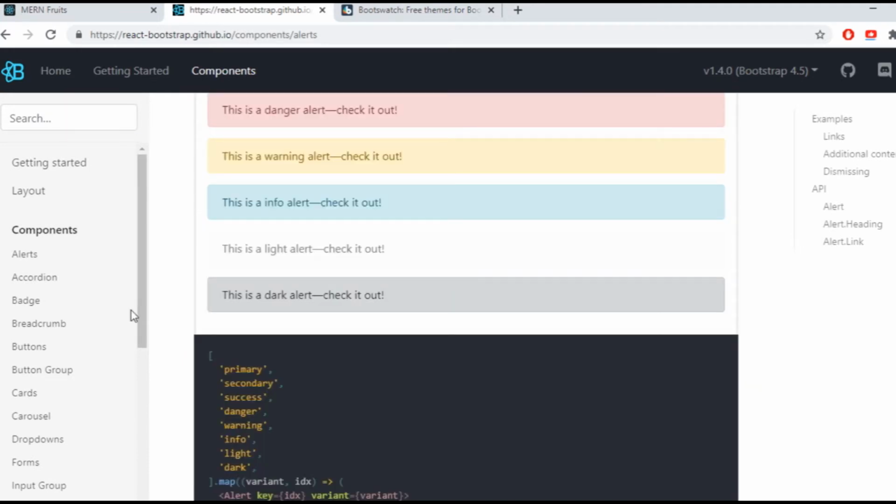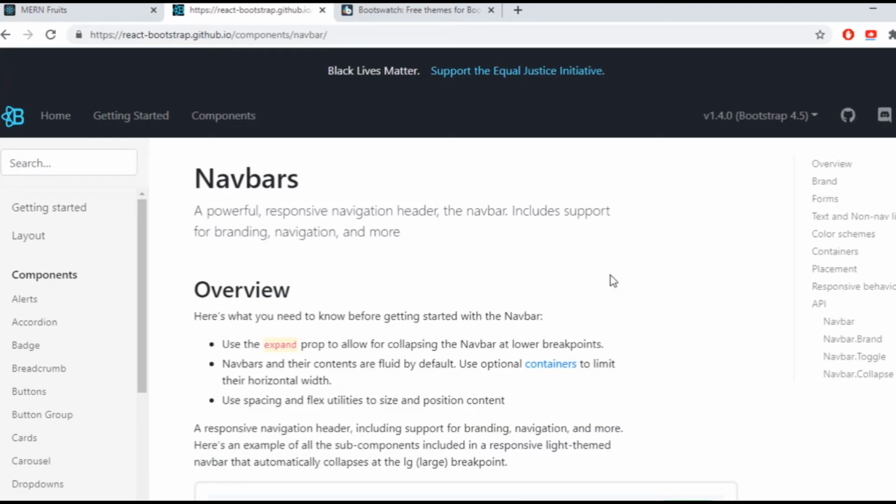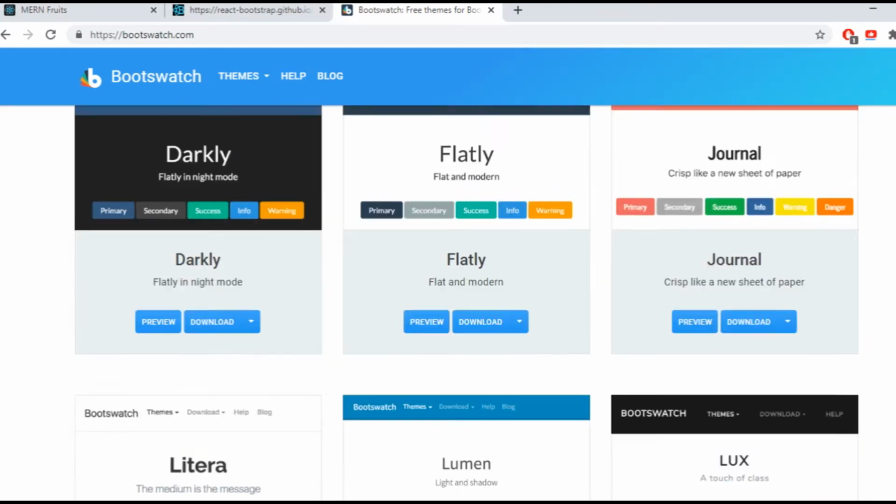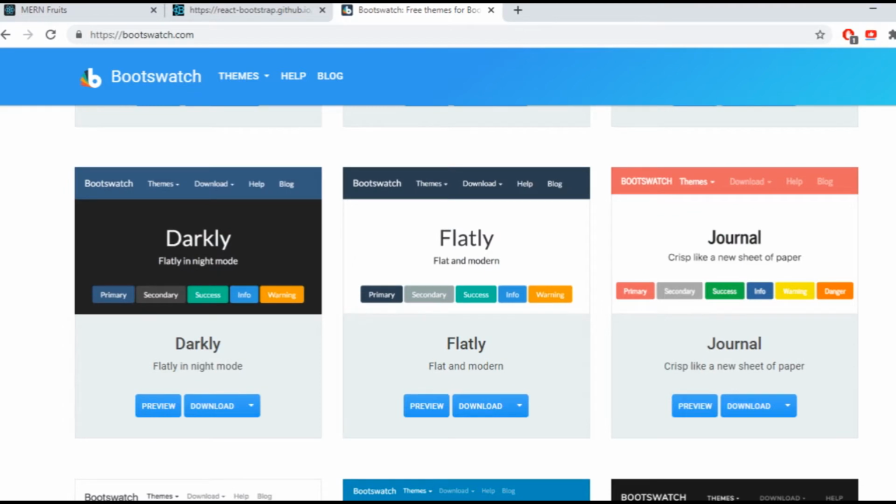When I first tried to install this React Bootstrap, I got an error, and that's because I didn't have npm installed globally. So if you're in the same situation, then try npm install -g npm first, maybe that will help. So to get a preset CSS file, I go to bootswatch.com, where I can choose a theme.